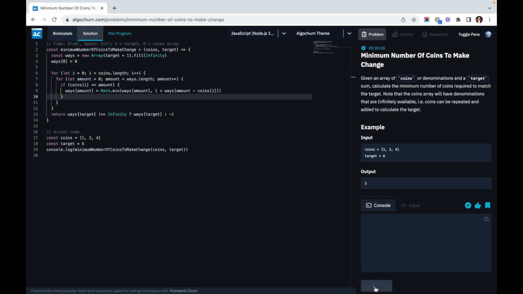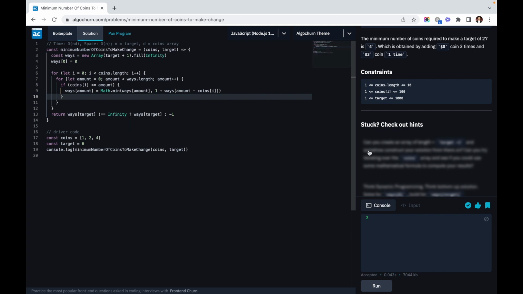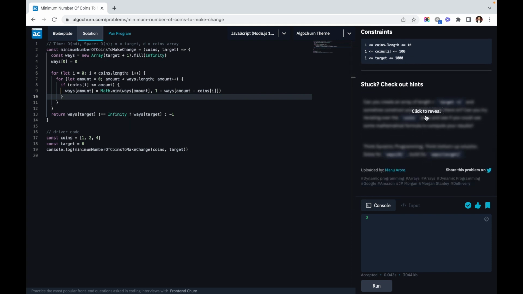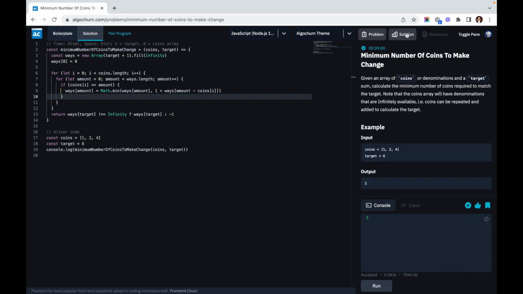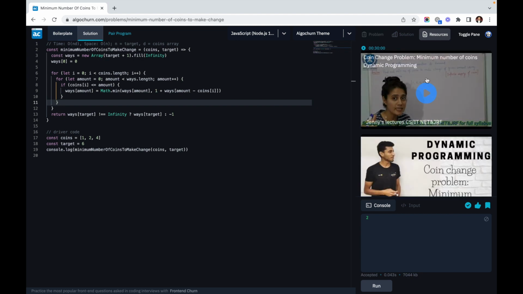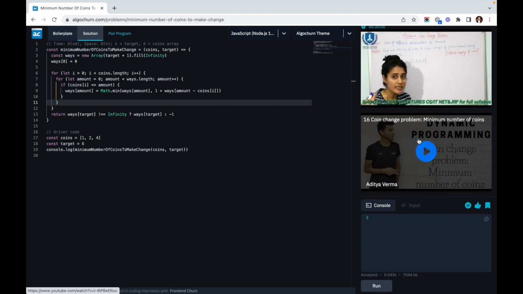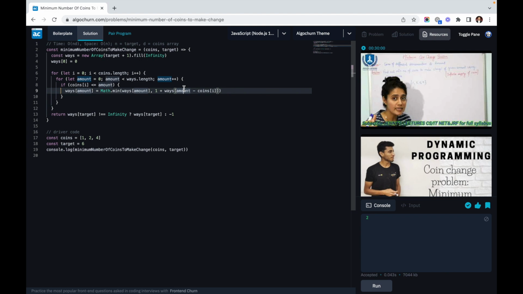If you click on run, it will give you the output, which is the desired one. You could always come and choose test cases. Also, if you're stuck, you could always come again and click to reveal hints. Similar to the front end domain, you've got the resources here. So if you want some video tutorials on these specific problems, you've got a list of video tutorials here.